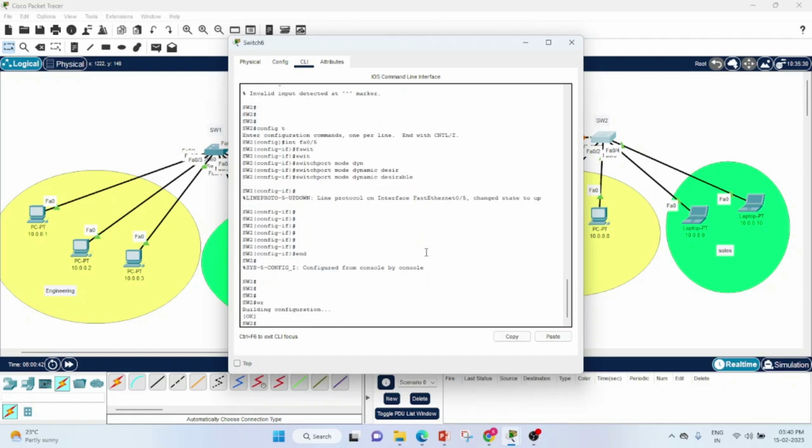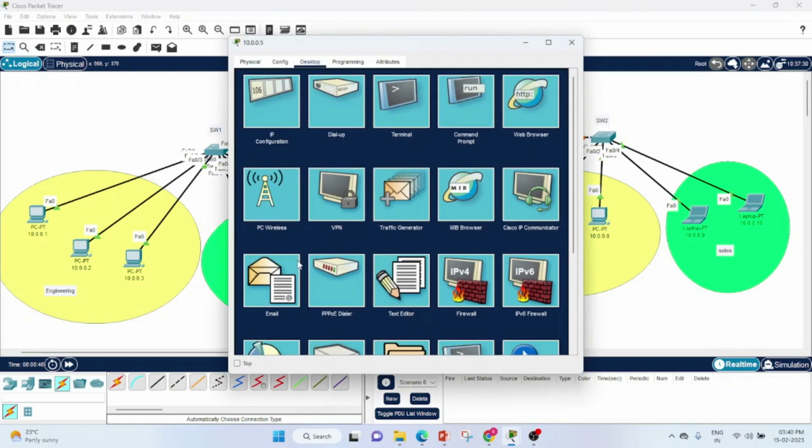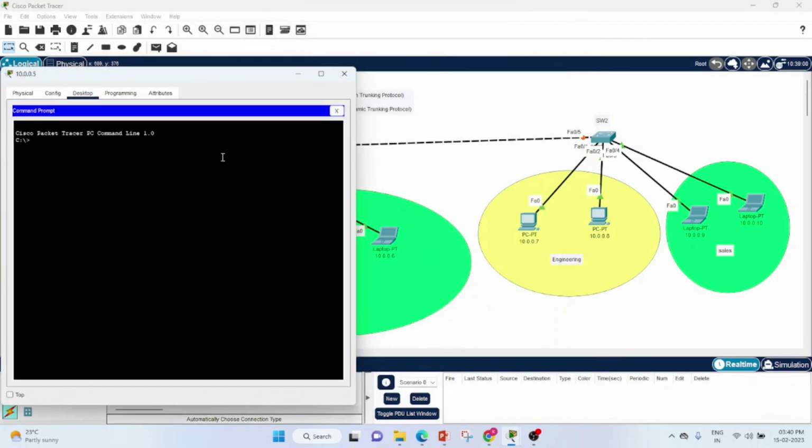So now the trunk will form dynamically. This is called DTP. Now let's check this out. Let's take this PC and ping 10.0.0.10. You can see that the link is not up yet. It is taking time, so the packet has been lost, because the dynamic trunking has not formed yet. Once it is formed, it will go up.